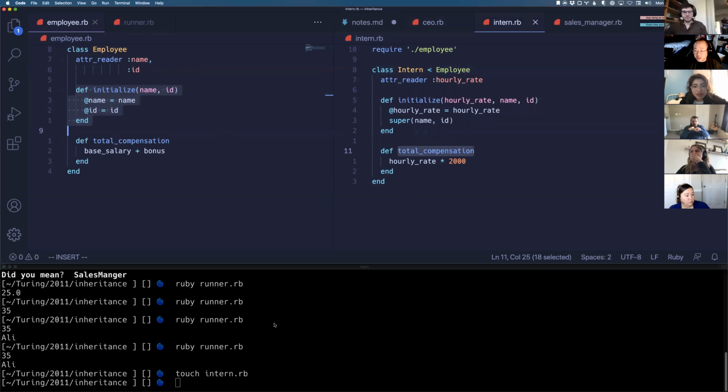Here, we instantiate an intern. We're going to run the total compensation method on the intern object. Cool. Is there a total compensation method in intern? Yes, we use that. It's this idea, like I like to describe it, we use the first thing we find.